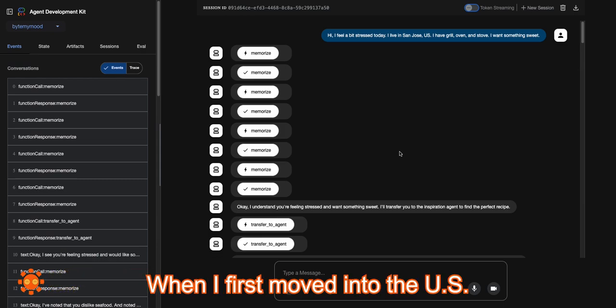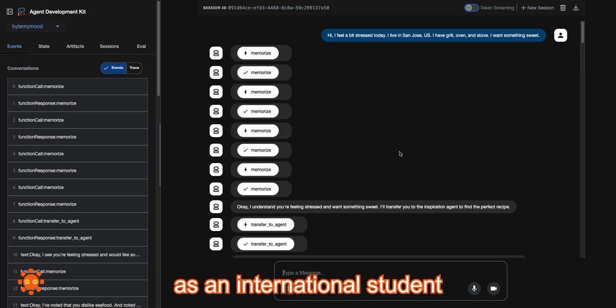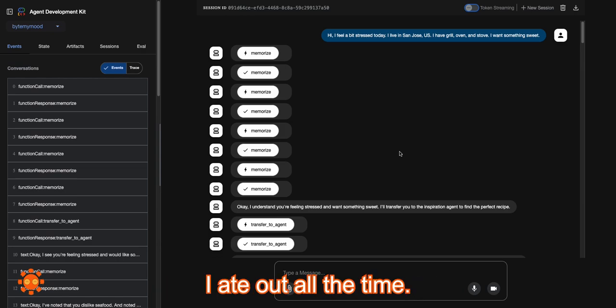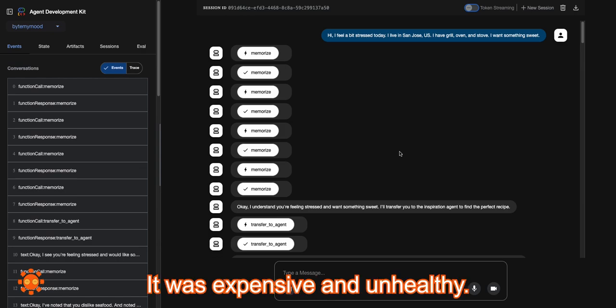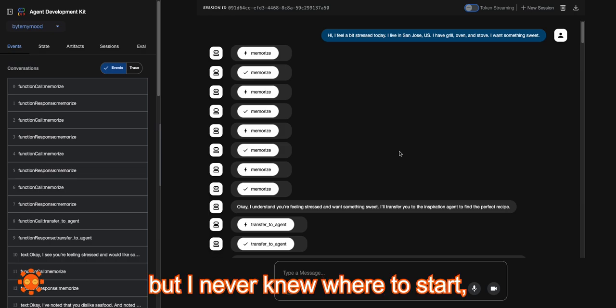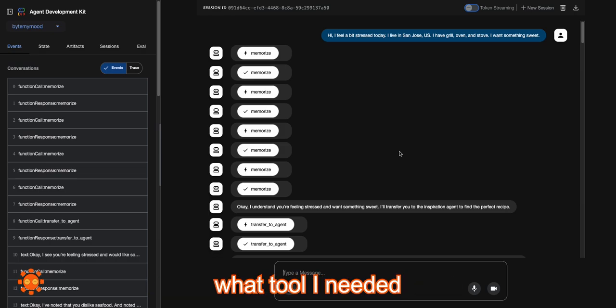When I first moved into the US as an international student, I really struggled with cooking. I didn't grow up cooking much, so during my first year, I ate out all the time. It was expensive and unhealthy. I wanted to start cooking at home, but I never knew where to start, what to make, what tools I needed, or even if I had the right ingredients.